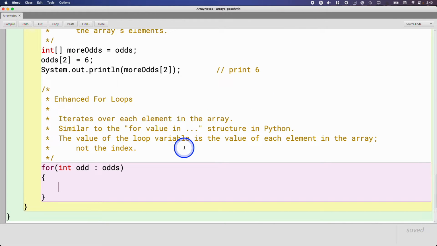When I read this, I read it much like I read Python code, though. I will read this as for each odd, and then I replace the colon with in. For each odd in odds is how I read this line of code, because it just makes a lot of sense that way in my head. But again, just to reiterate it, the value of this variable odd is not set to 0, 1, 2, 3, 4, 5. It's not an index. It is set to the value of the elements in the array odds. It is set to 1, 3, now 6 because we changed it, 7, and 9.